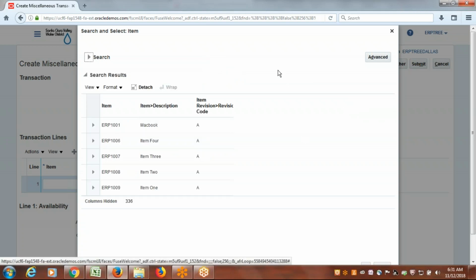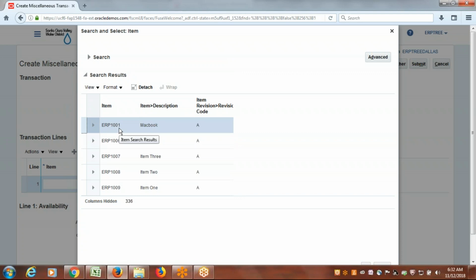We created many items in our previous classes, but the system is not displaying all of them here. The reason is we didn't assign all the items to our inventory organization. To understand the catalog and category concept, we created multiple items, but we didn't assign all of them to this inventory organization. A few items we assigned; we can see ERP 1001, 6, 7, 8, 9. Only 5 items. We can go with the first item, ERP 1001, that is the item number.